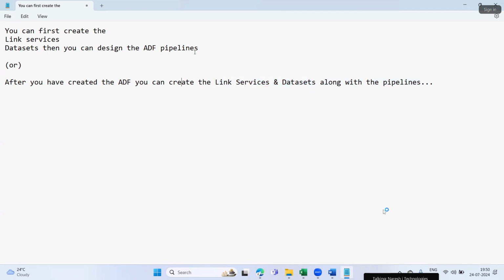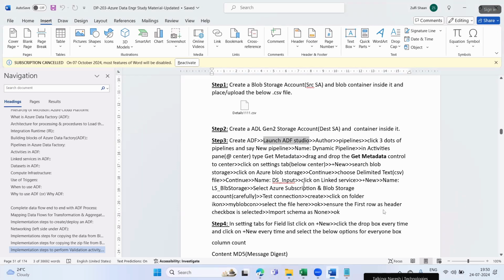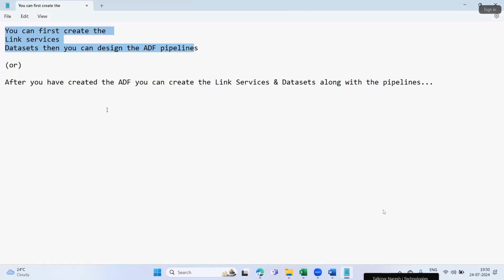But this is the most frequently used approach. If you see here what I'm doing, straightforward, I started designing the pipelines. So when I'm designing the pipelines, parallelly I'm designing the datasets and linked services also. That's what I'm saying here. First you create linked services and datasets, then design ADF pipelines, or else along with ADF pipelines, you can create linked services and datasets parallelly. Two options you are having. Either you can take this approach or you can take this approach.